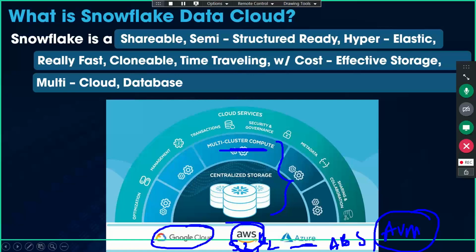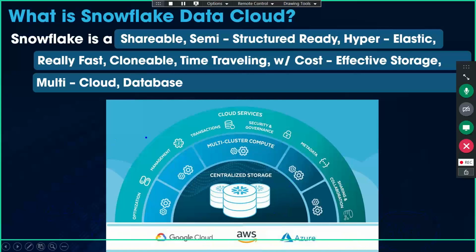Similarly, GCS is where Snowflake stores the data if you host your Snowflake account on the GCP platform, and Google's own virtual machines are used for processing your data. So in these two layers, Snowflake is leveraging the underlying cloud provider's infrastructure only.